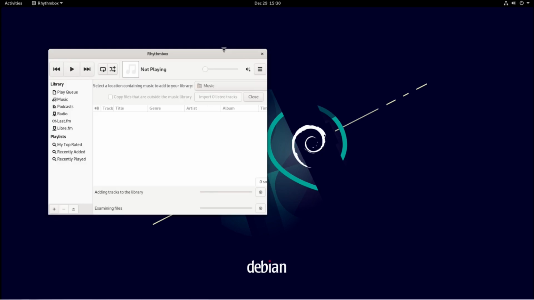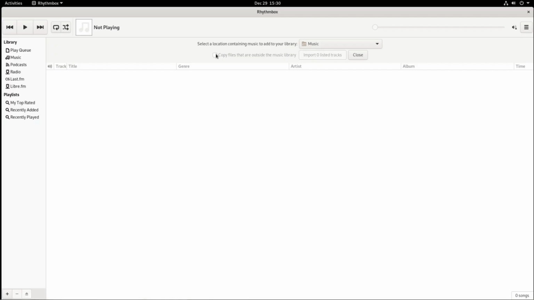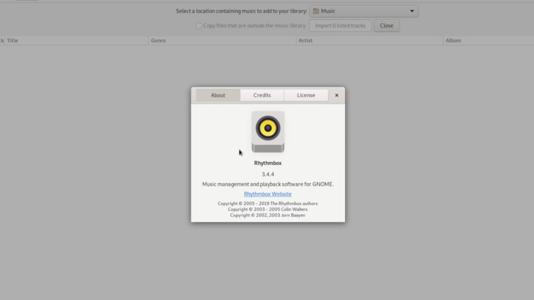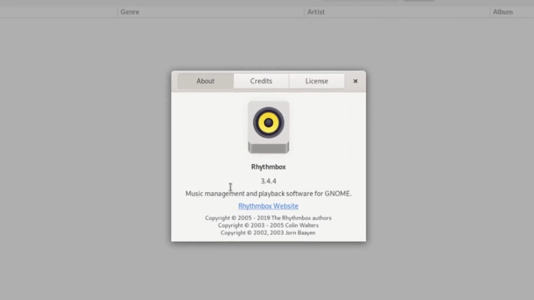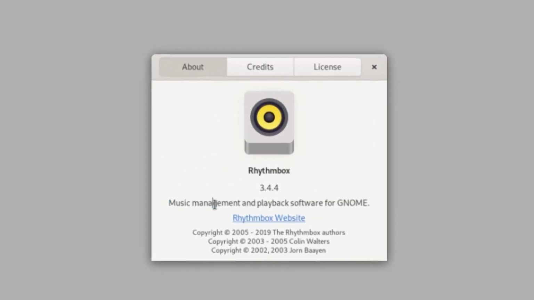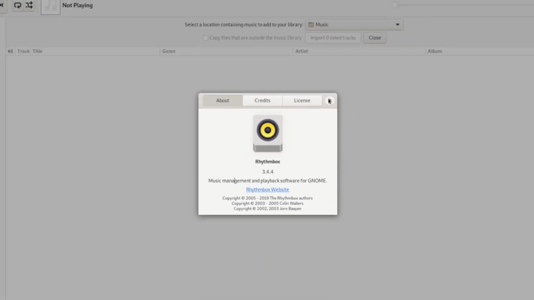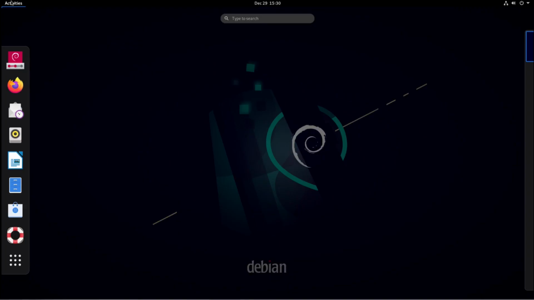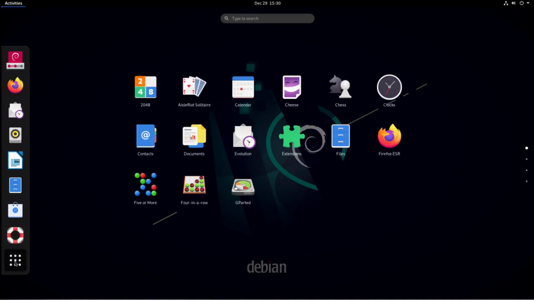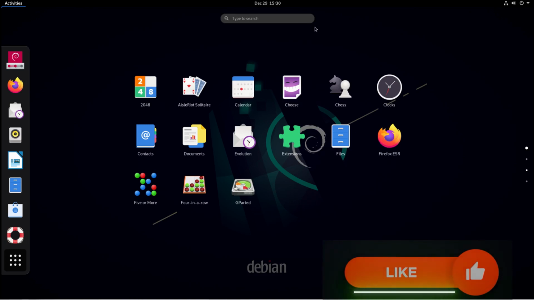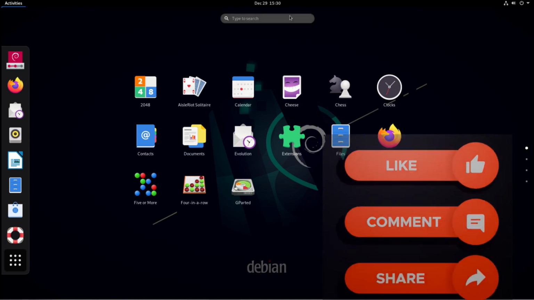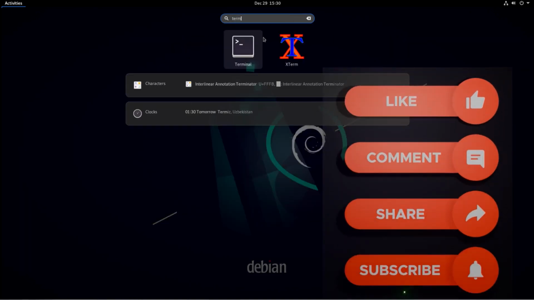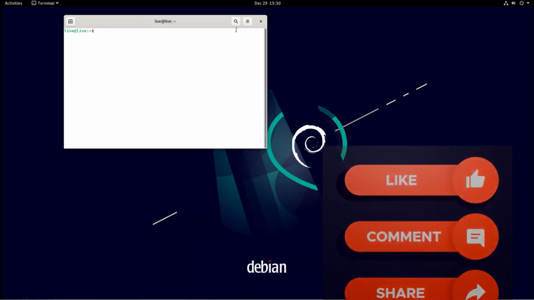But let's check out our music player. And this is Rhythmbox. And the version of Rhythmbox is going to be 3.4.4. Music management and playback software for GNOME. And let's get that terminal open so we can see what type of system info we got. So let me just click right here. Terminal. Open up the GNOME terminal.